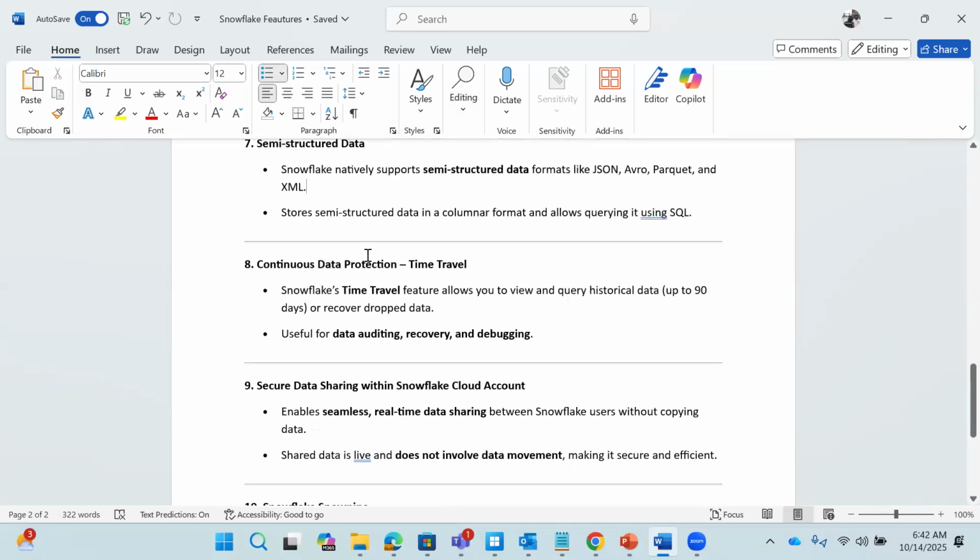What is this continuous data protection? Time travel. This is the beauty again. What is the meaning of this? Suppose, guys, you are working on one requirement and a few tables. As part of your development, you need to execute a delete statement on a table, but while performing the delete, you miss some condition, and extra data is deleted from the table. You were supposed to delete 10 records, but as you missed a condition, 100 records are deleted. Now you have data loss. Yes or no, guys? Yes.